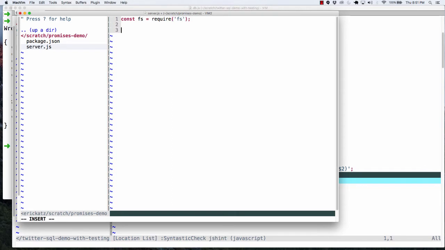And I'm going to go over here and say fs.readFile. And I'm going to give it an absolute path. path.join, __dirname, package.json. Right, this is asynchronous. And what I end up getting here is either an error or a result.